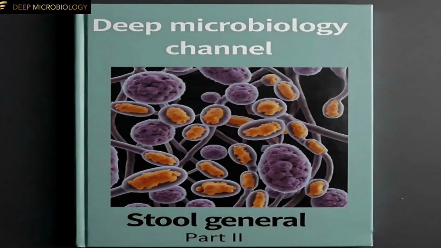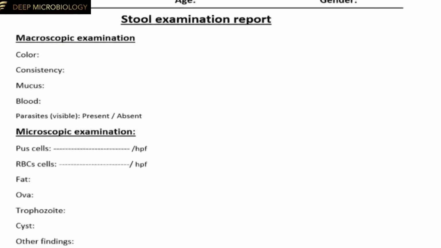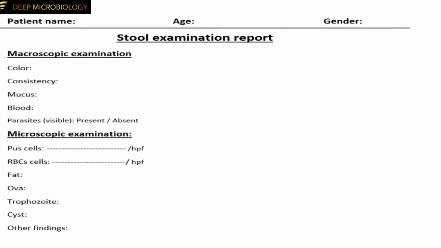In today's episode, we continue our journey with part 2 of the Stool General Analysis series. We'll be taking a closer look, both with the naked eye and under the microscope, as we explore the macroscopic and microscopic examination of stool samples. From color and consistency to cells and parasites, there's a lot to uncover. Let's dive in. Now let's look at how we prepare a stool examination report.